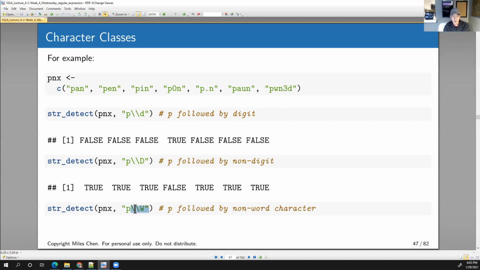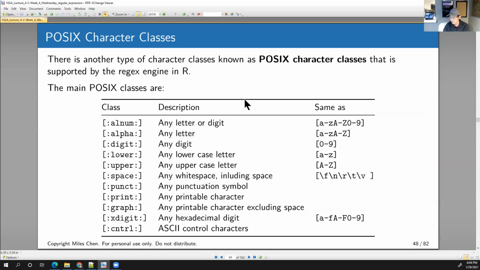Non-word character would be, well, word characters are letters, digits, and underscore. So non-word character would be not the letters, digits, or underscore. And so the only example of P followed by a non-word character is this. We have P followed by a dot. Okay, so we're going to get true for this and false for everything else.